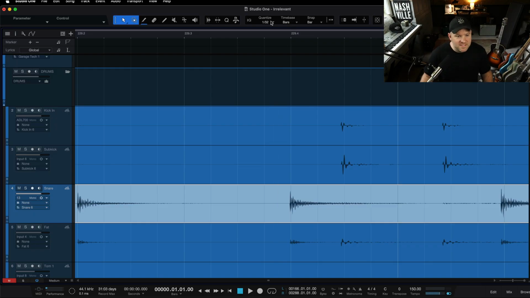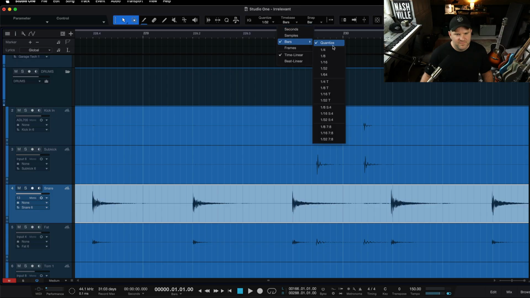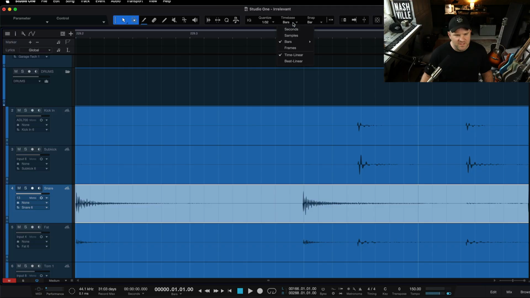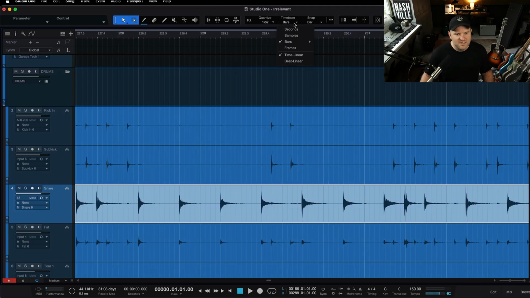And if I want to see 32nd notes, I can change this to 32nd notes, or I can set it to quantize, and change the quantize to 32nd notes. I don't really know why I would choose one over the other, but now it's very granular. That's a lot. So I typically, like I said, set it to 16ths. Let's just leave it there.